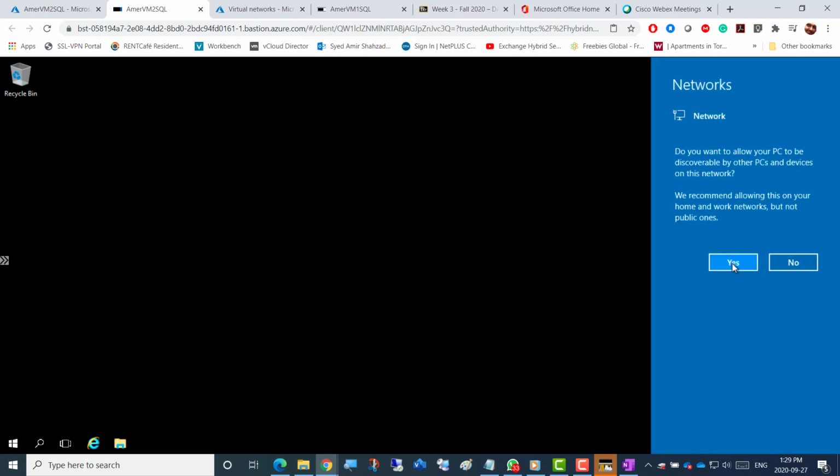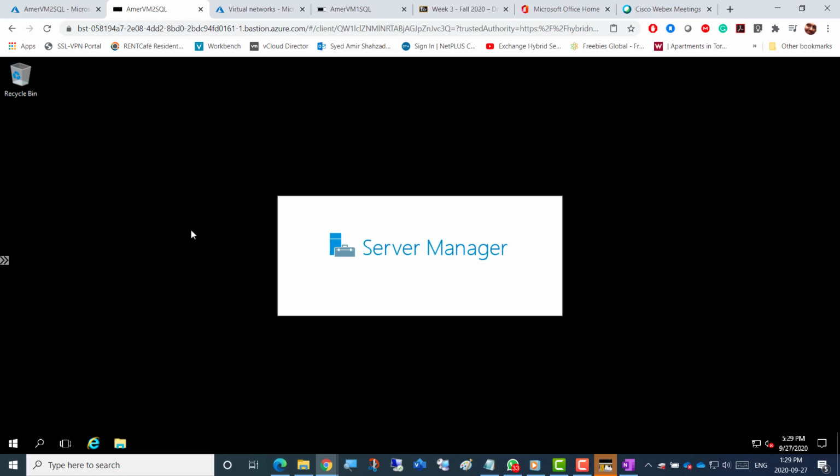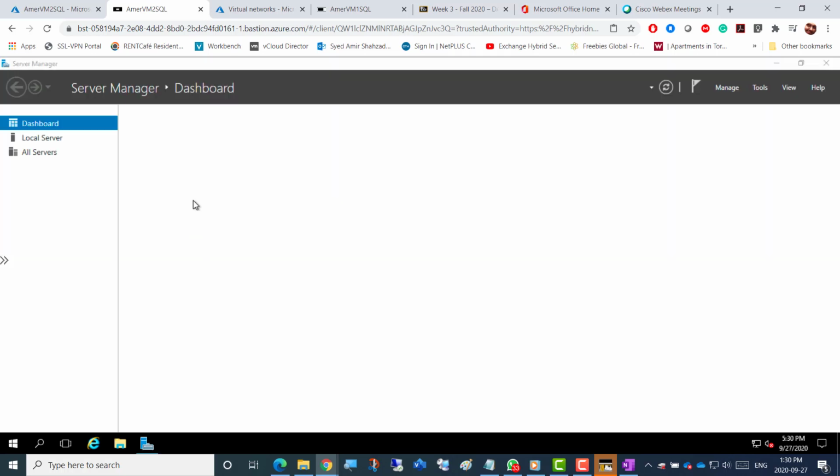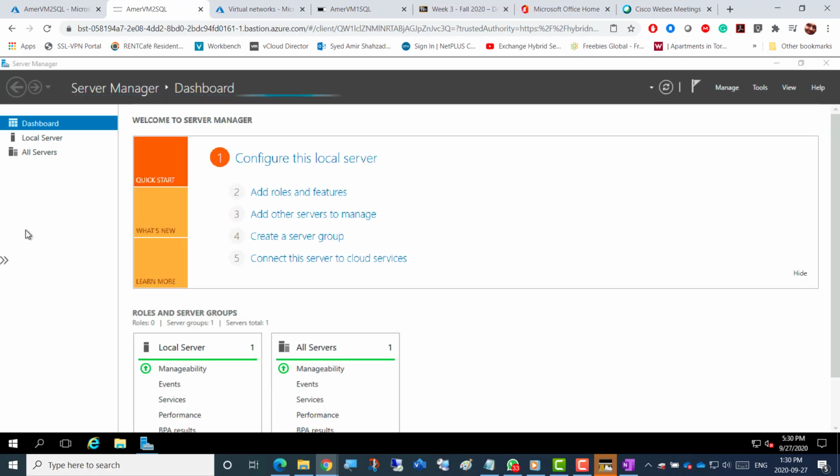So once it's logged in, I'm going to press yes to this blue bar here. It lets your machine be discoverable in your network. And now Server Manager will open.